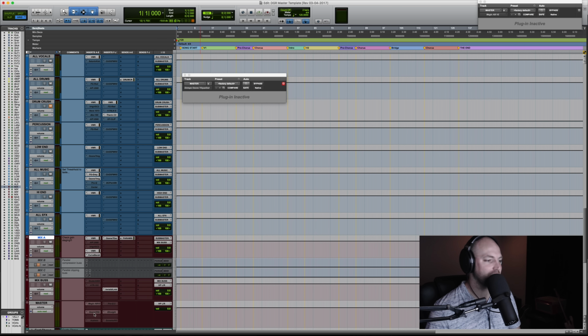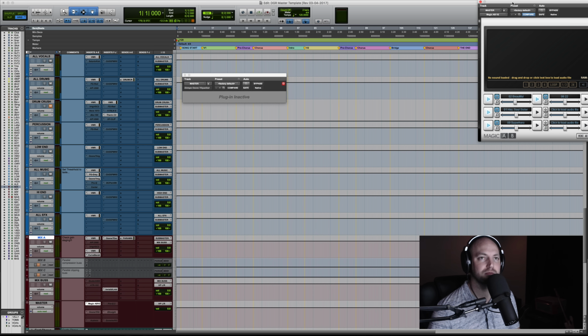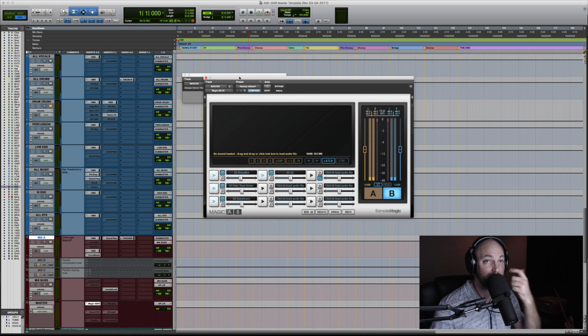All right, next up, we're going to take a look at the, you know what, actually, let's wait on Ozone, same as the Pro Q2 there. Let's look at Magic AB first. This is made by the guys at Sample Magic, and this just lives the entire mix process for me in the top right-hand corner of my screen in the mini mode.